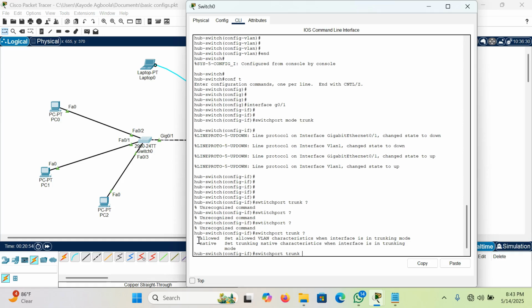There are other options here such as the native VLAN. So if you want to change the native VLAN from the default one, which is VLAN 1, you can do that here. And it's always advisable to change the native VLAN from the default one because of VLAN tagging. Alright, so we are not interested in that now.